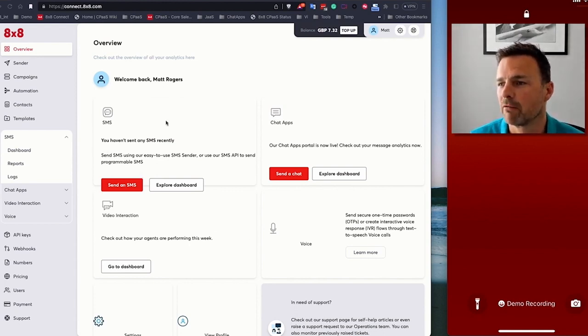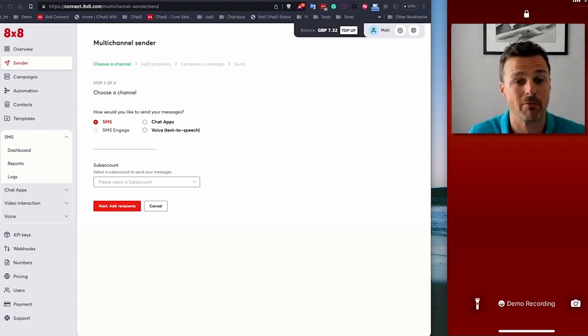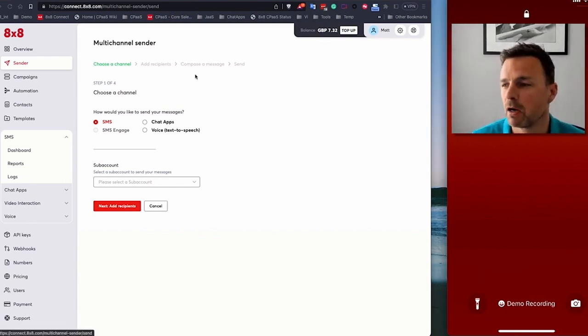What I'm going to show you here is using our campaign manager or our sender tool to show how you can use 8x8 CPaaS tools to really easily send out a blast payment reminder, for example. Now, everything I show you here can also be done by API, but I'm going to run this with the GUI tool just to show you how nice and easy it is. So we're going to pick our channel here, first of all, and I'm going to pick our sub account.